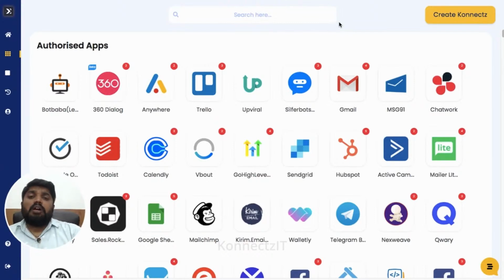Do you know how you can sync Airtable records with your Google Sheet? Are you excited to see how to do that? So let's get started using Connexit, how you can actually sync Airtable records with Google Sheet.